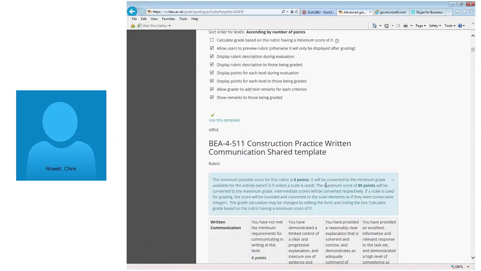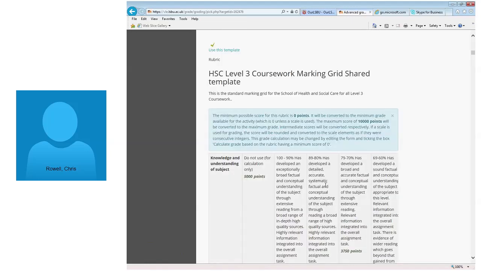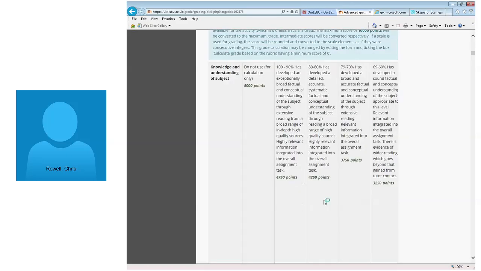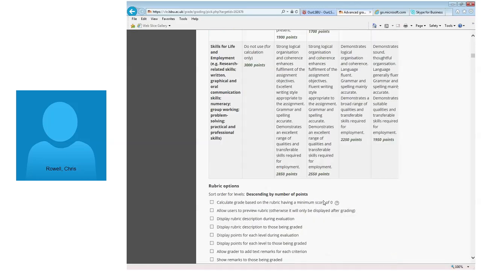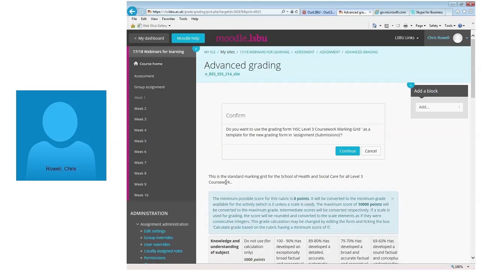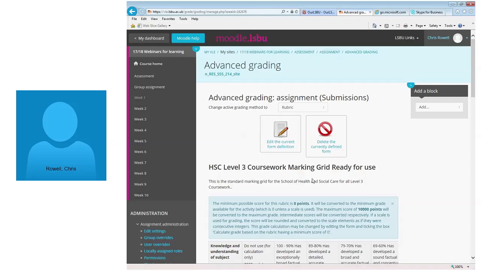These are the first ones, a construction one, and here's a health and social care one. So health and social care level 3 coursework. We can see the rubric laid out here, and if we decide this is the one we're going to use, we can use this template. So we just click on the link just below, and it asks us to confirm that, so we confirm that.